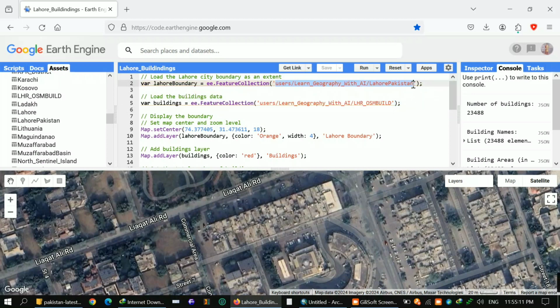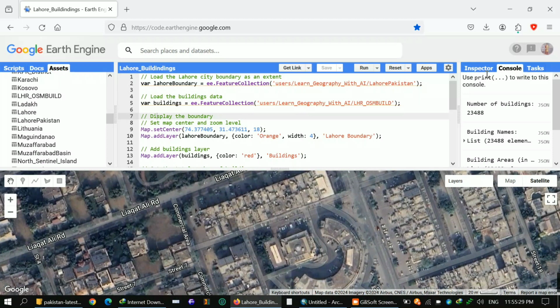First of all, we loaded our area of interest, that's my Lahore boundary, the Lahore shapefile, and then I loaded the OpenStreetMap buildings data. So Lahore boundary is my shapefile, and buildings is the OpenStreetMap buildings polygon that I downloaded. And then I selected my area of interest map center.